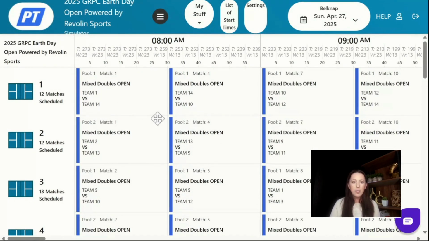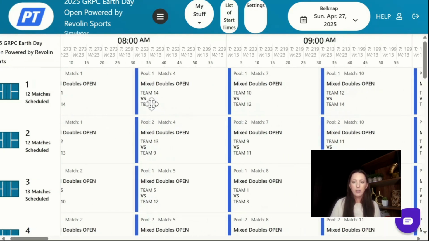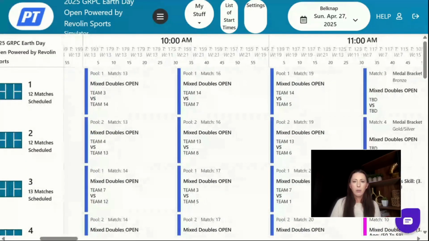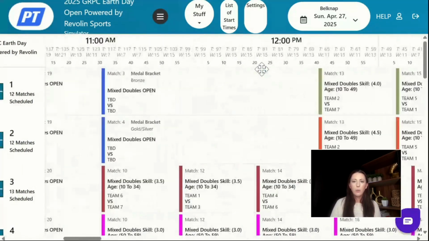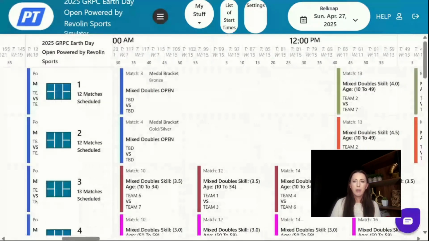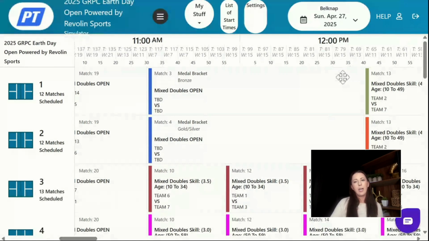So this is basically an overview of what my tournament could look like. For this event, it looks like the round robin portion will take about 3.5 hours, they start at 8, with a quick medal round after that. So we're looking at a 4.5 hour day for the medalist division.